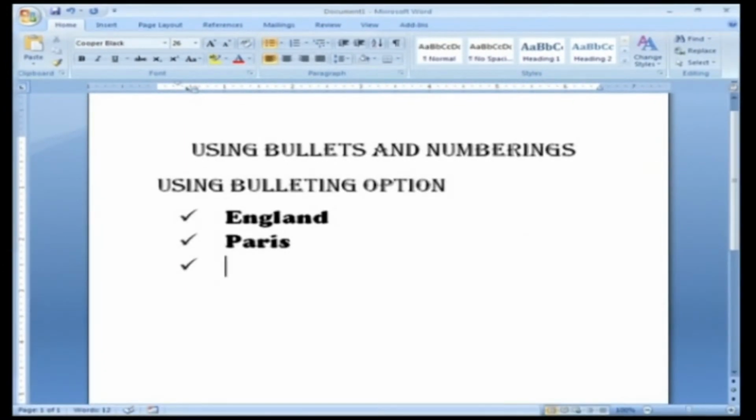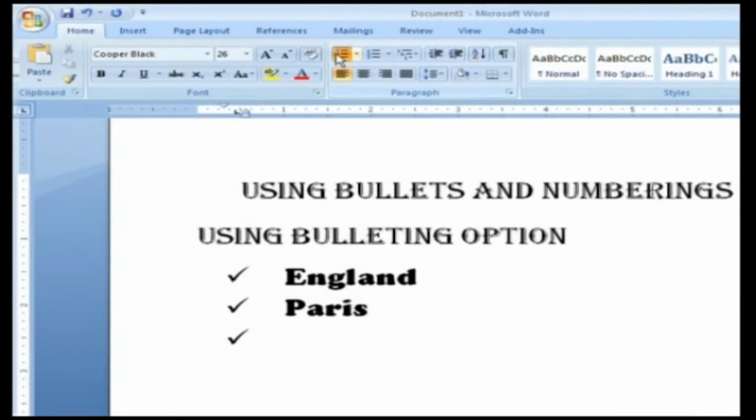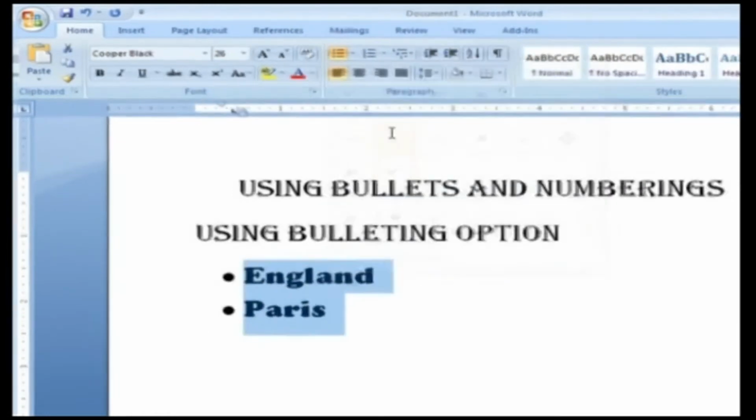When you're through with your bulleted list, press Enter, and then click the Home tab, move onto Paragraph, and click on the same bullet button again to turn off bullet formatting. If you have a few paragraphs that you've already written and you want to change them to bulleted paragraphs, just select all the paragraphs and then click the bullet button.